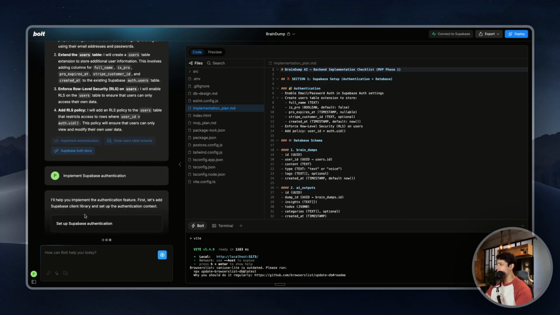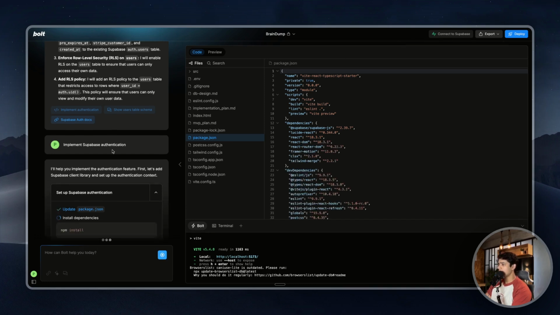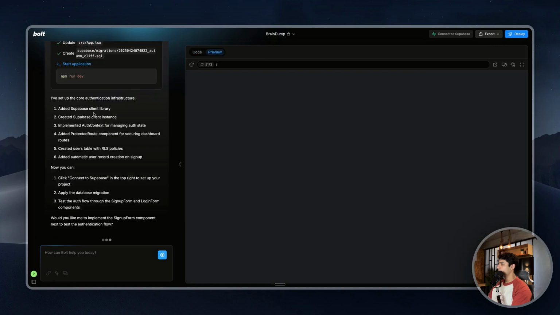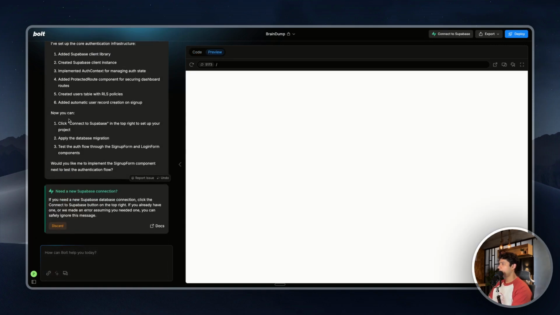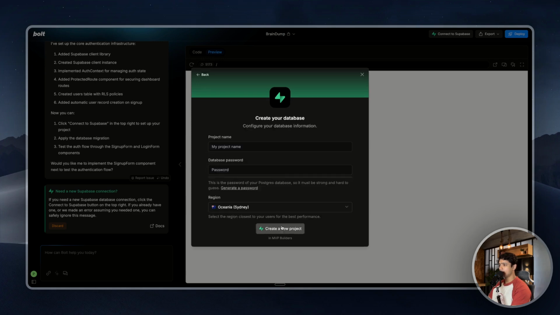I guess I'll also have to connect to Supabase because I did not do that before. Let me see. Okay, I'll do that after this. Let it first set up the authentication. Okay, so it has done already, and now it is asking me to connect to Supabase. Let me do that. If you haven't connected to Supabase, it will ask you to, so you can just log into your Supabase account, and after that, you will see the screen where you can create a new project.